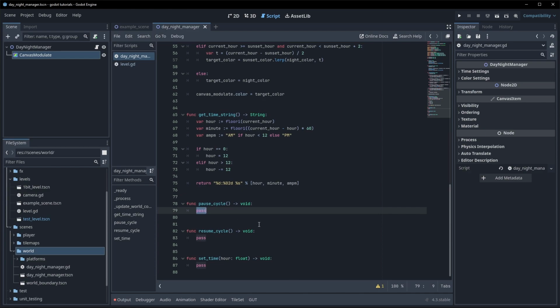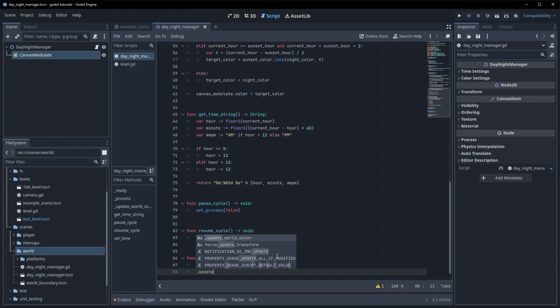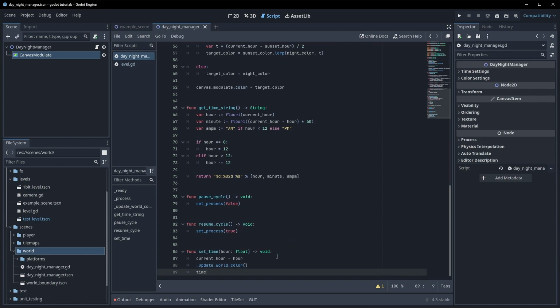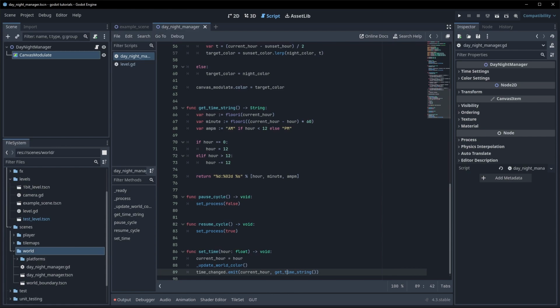In pause cycle, we're going to set the process to false. In resume cycle, we're just going to set process to true. And in set time, we're just going to do current hour equals hour, update the world color, and then we're going to emit our signal again. Get our current hour and the get time string. Okay, so now that that chunk is done, we have one small thing that we have to do now.